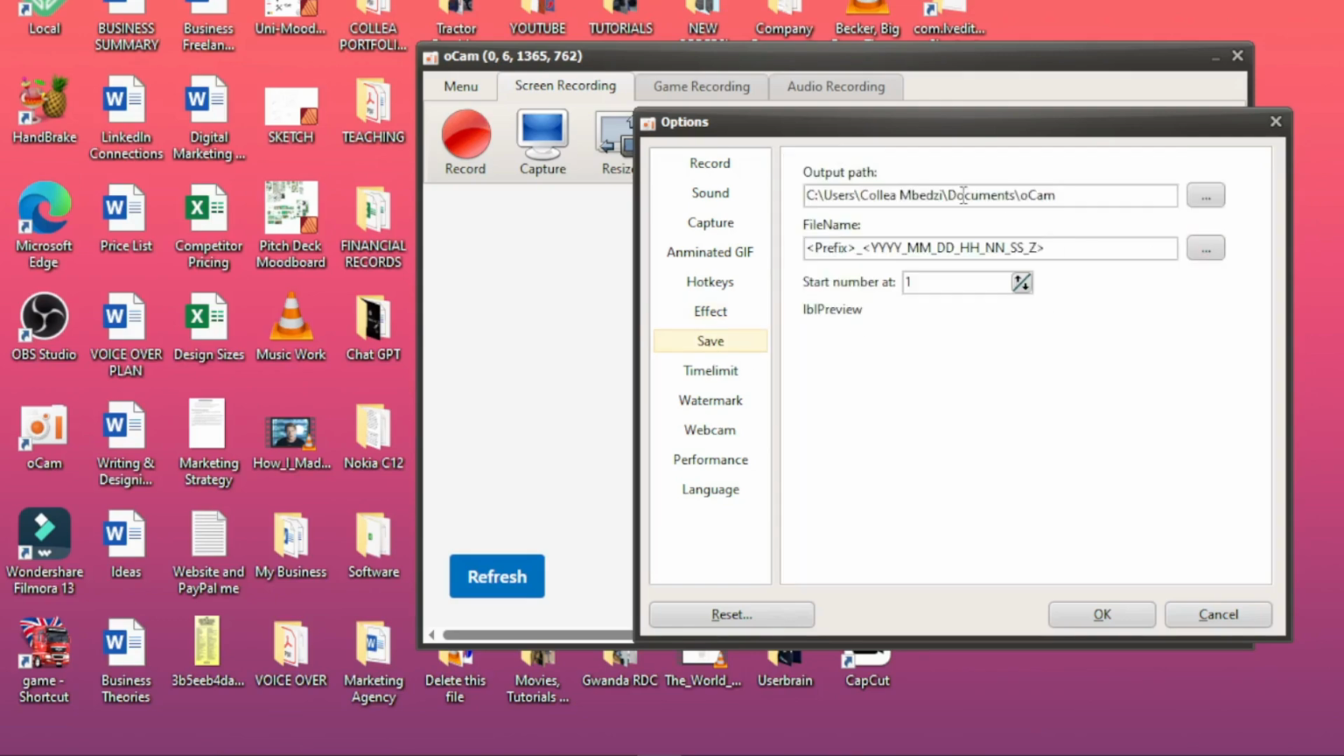Then on the save section, this is where you select your custom output folder, the output path. Let's say you record and you want to save it, it will save in a certain folder, so you can put it there. Then on the name, you can customize how you want it to look. For example the file name, there's the year and the month, the day, the hour, and all those kinds of things.